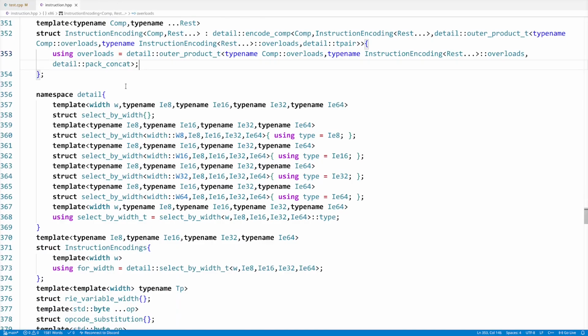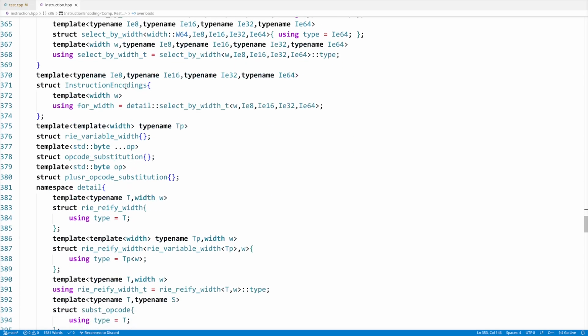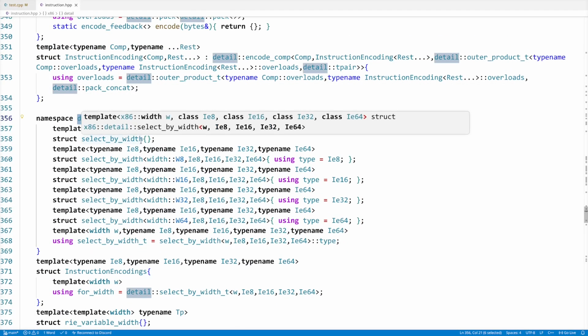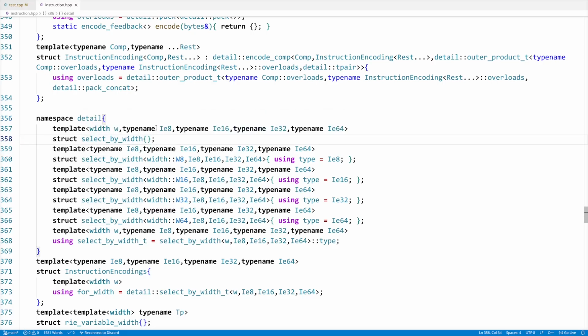So that's basically the heart of the encoder, but there's also a little bit more I want to go over. In the detail namespace, we have select by width, which takes IE8, IE16, IE32, and IE64, and width. Now, if you read it, it's pretty obvious that basically what it does is that depending on the width, it selects either IE8, IE16, IE32, or IE64.